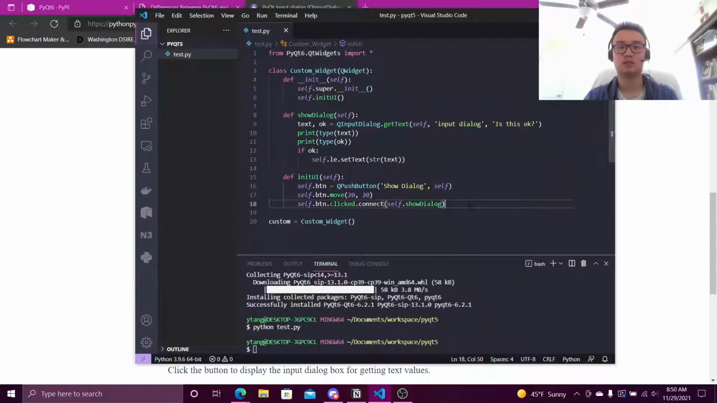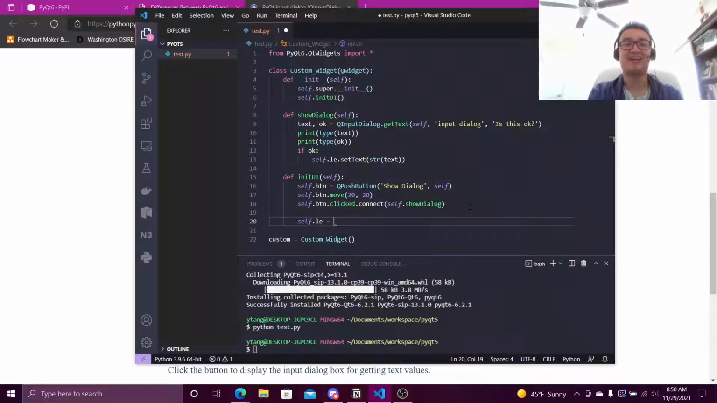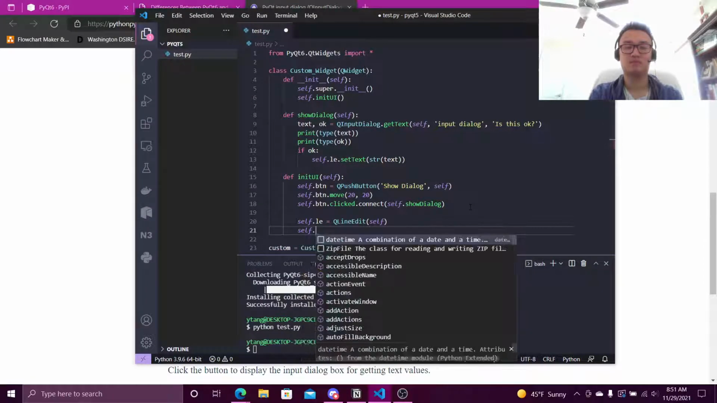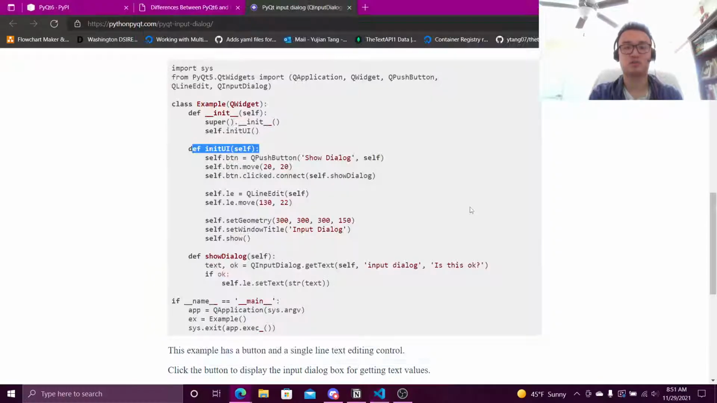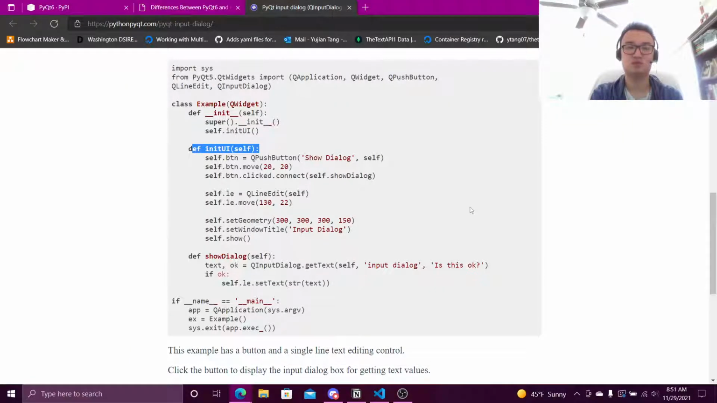button.clicked.connect. self.lay equals Q. Oh, line edit. I see. Move. Okay, so they're moving it. What are they moving it to do? Okay, I assume this moves where it is on the screen.